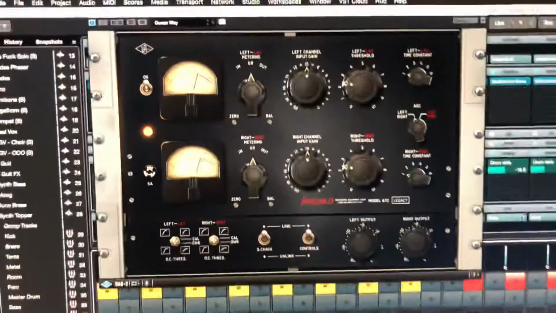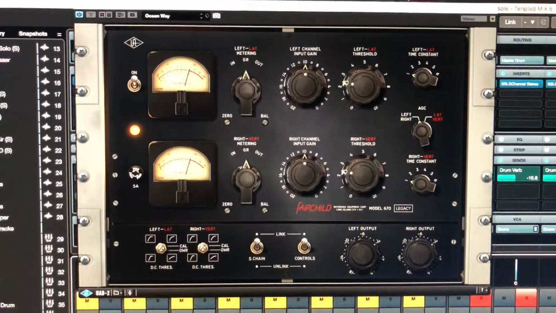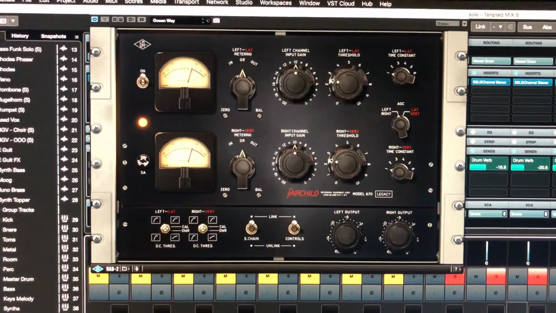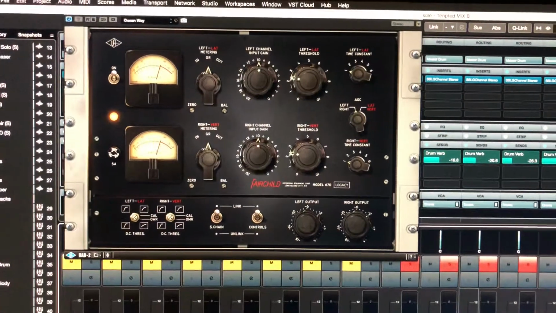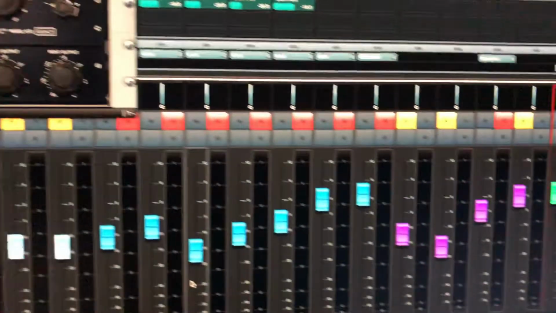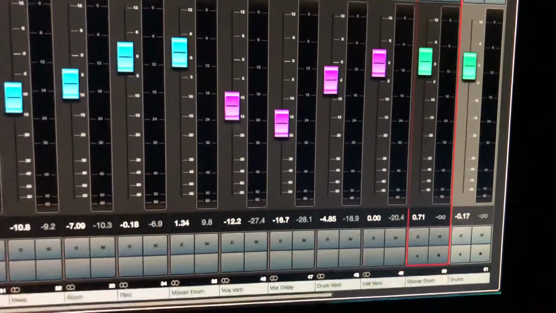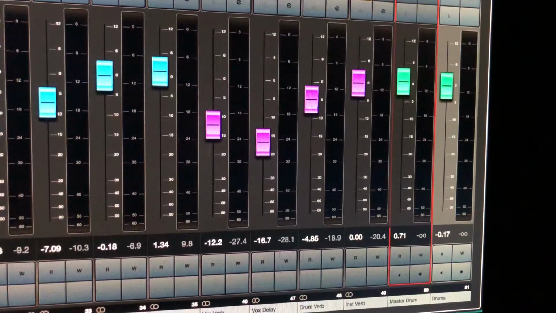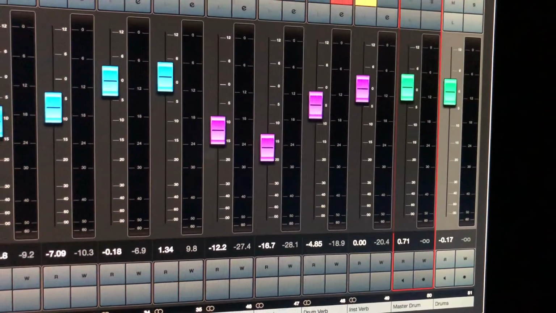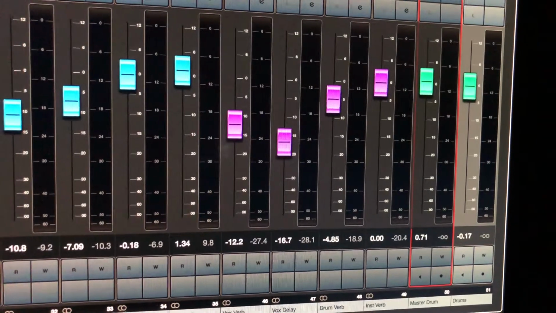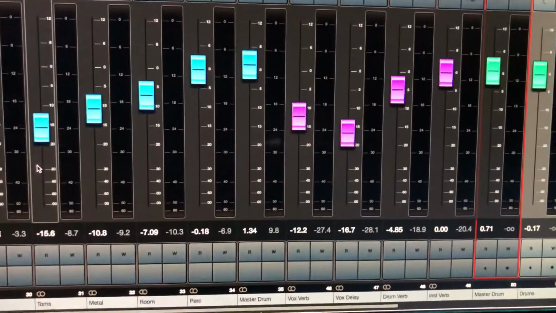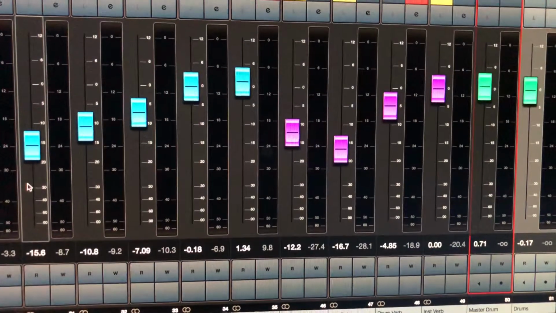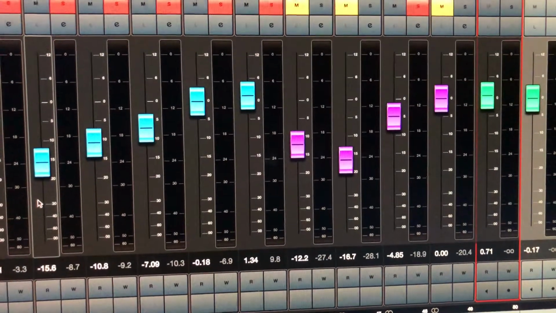Over the drum group, we've got a Fairchild 670 UAD compressor plugin. I'm choosing this plugin just because it has very large VU meters and it will illustrate my points. To the end of the screen here, I have 2 VCAs set up. I have one that's called Master Drum, and I have another one that's called Drums. Master Drum is controlling the drum reverb fader and the master drum fader. So you're going to have to follow with me.